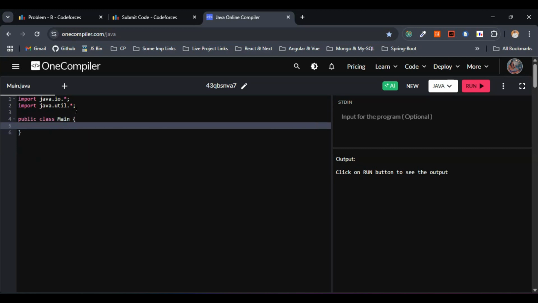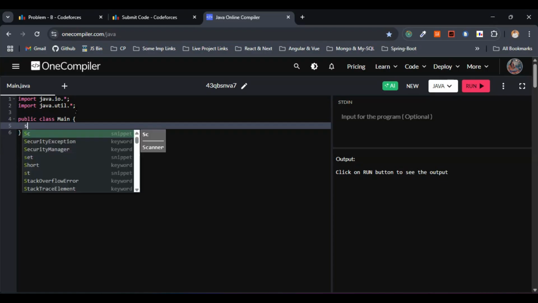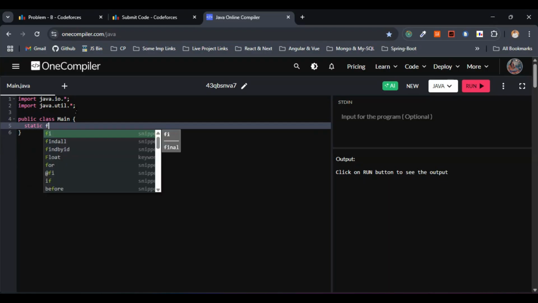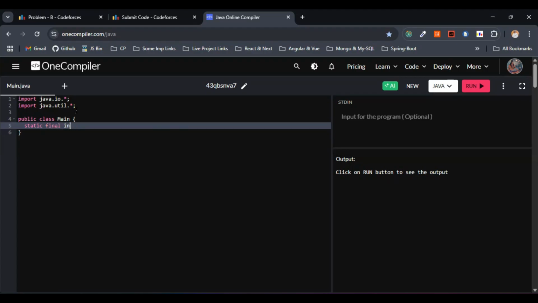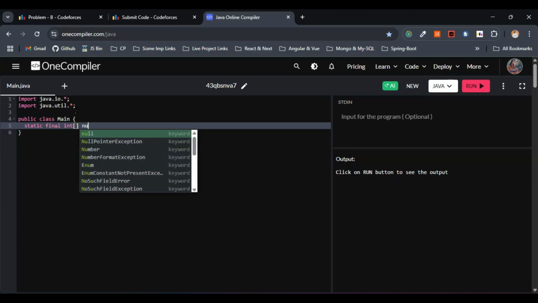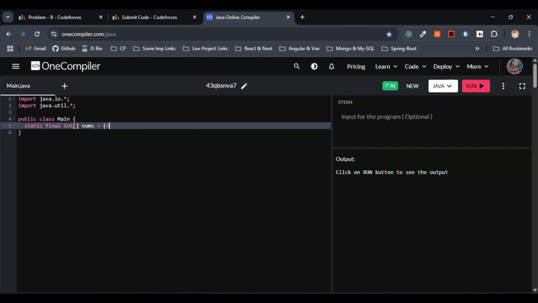So next thing, let me go with the class Main. I can give any class name, so I'll just go with Main here. So what are the six possible numbers that they have given in the problem? 4, 8, 15, 16, 23, and 42. Let's initialize that. So I'll just consider the variable nums here. I'll go with static final int nums, and let me initialize this to 4, 8, 15, 16, 23, 42. So this is fine.